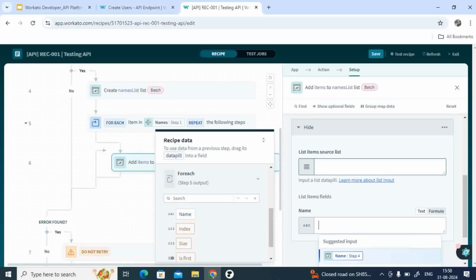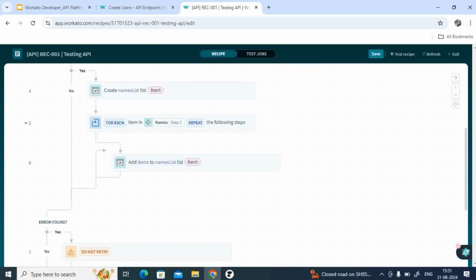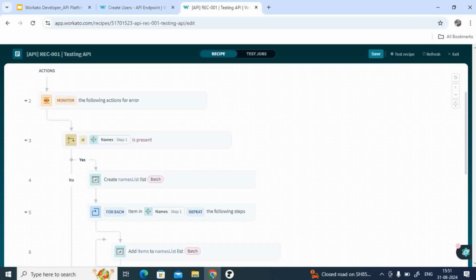So I don't want to add anything here. Instead of looping also, I don't want to loop anything, because since it's a list, I can directly add. I'll just show you one way of adding it, and I'll show you the next case, how to avoid for each.